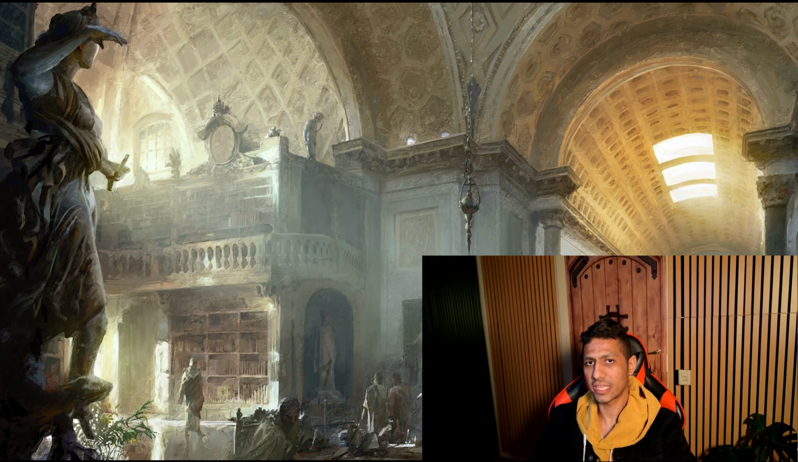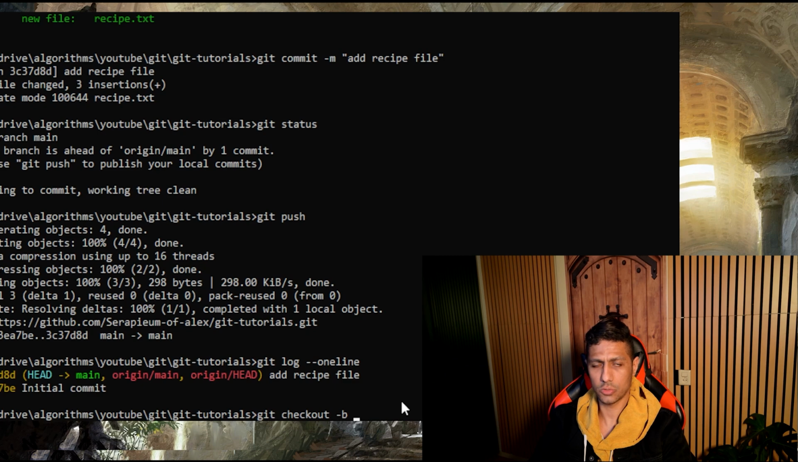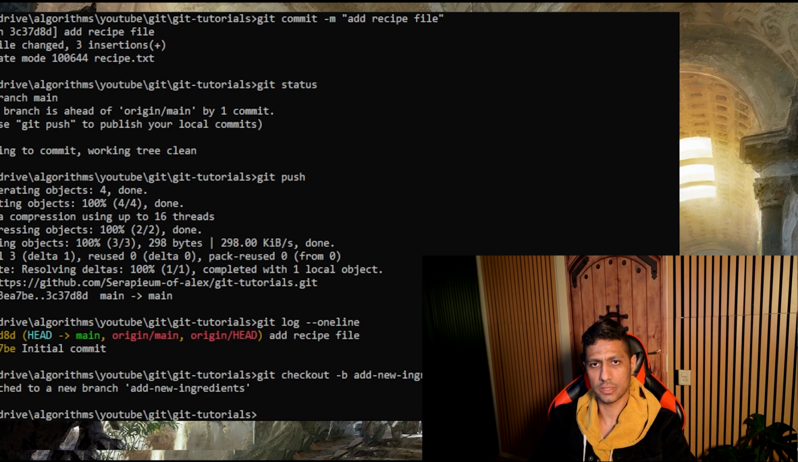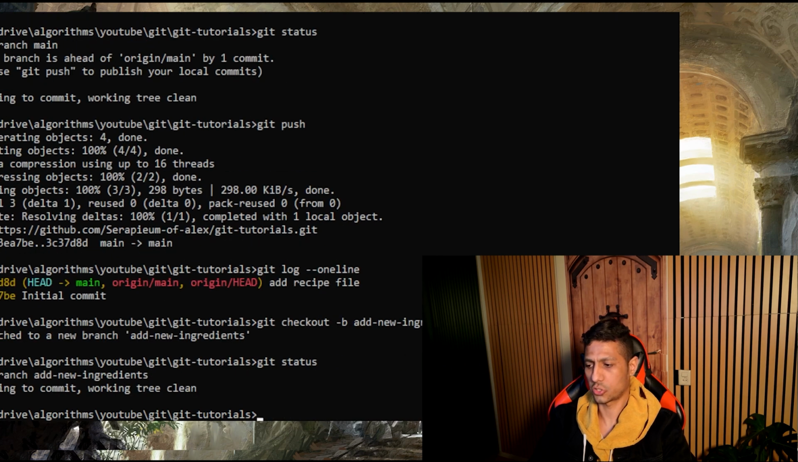Now, if we want to create a new branch to develop a new feature or fix a bug, we can do that by typing git checkout -b, then the branch name. Let's call it here add-new-ingredient. If we check the status again here, it will tell us that we are in the new branch.